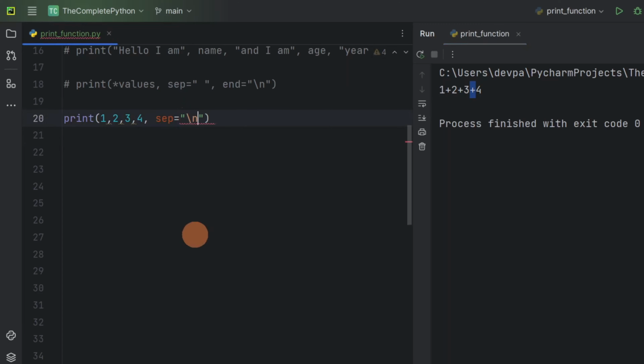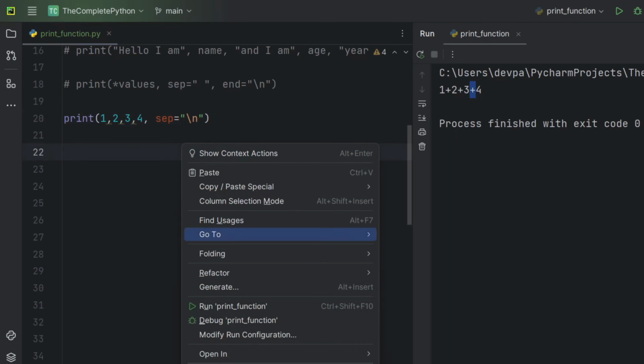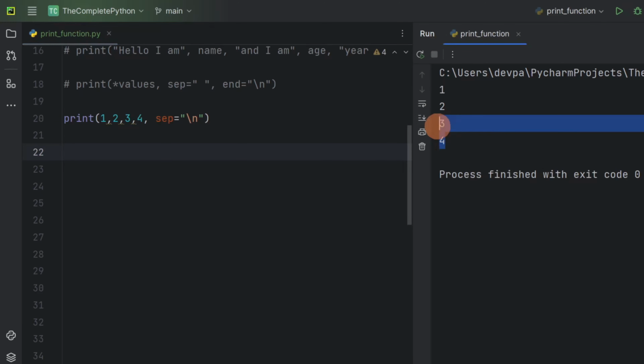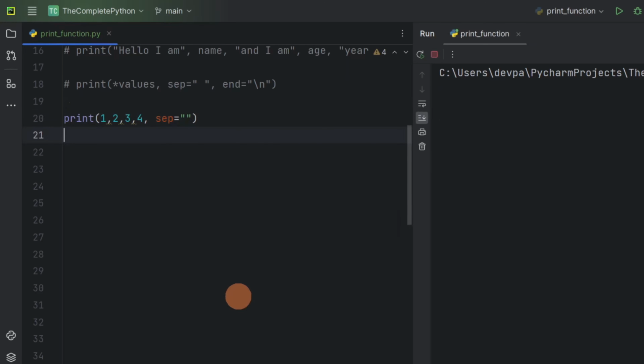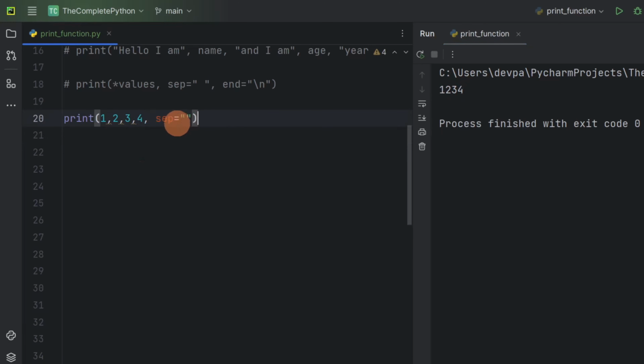Let me do something interesting. Now I am separating multiple values using a new line. We represent a new line using \n. If we run our program, you can see each value is displayed on a separate line because we are separating using a new line. If we pass an empty string and run our program, you can see these values are not separated now. So using this sep argument, we can decide how we want multiple values to be separated in the print function.